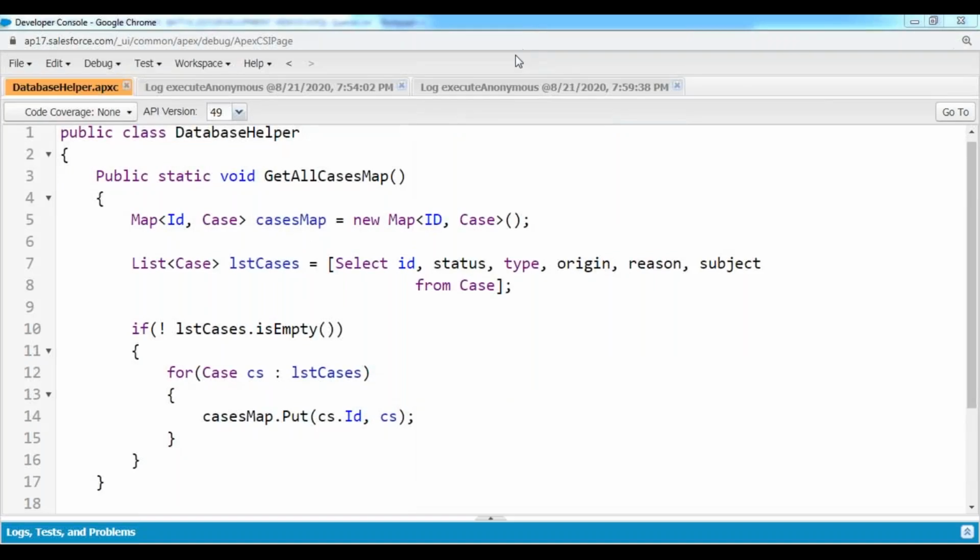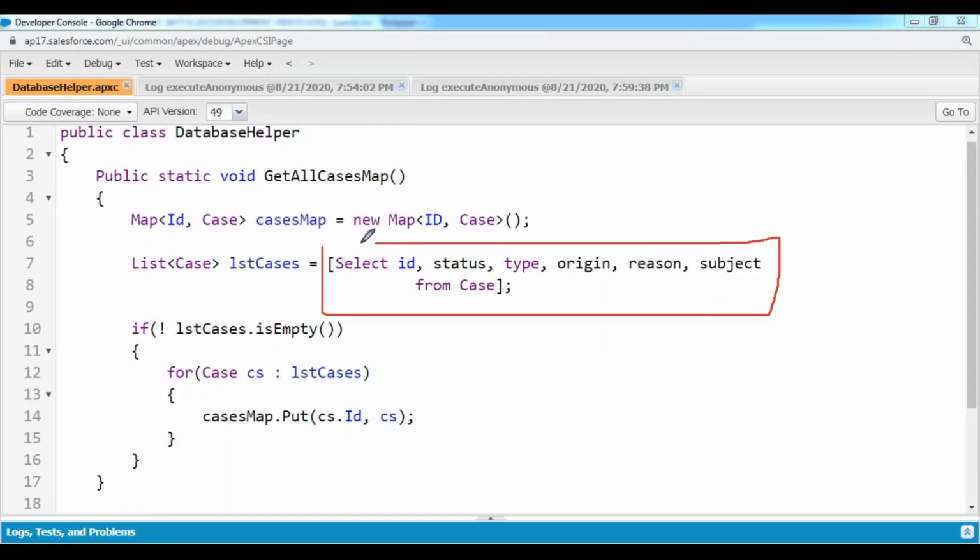That means we have to collect the records from the object by using this SOQL query, store them into a collection. What is that collection? List collection. And then collect each and every element inside this collection by using this enhanced for loop. Add each and every record to my map collection by using put method. Now in this case, tell me how many lines of code is there? 1 line, 2 line, 3, 4, 5. Okay, 5 lines of code is there.